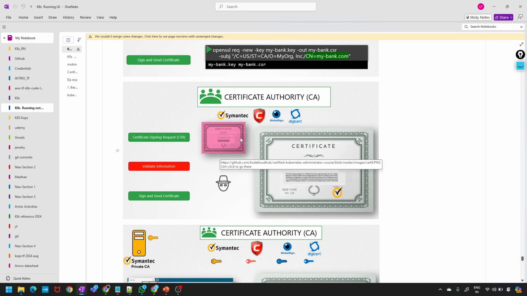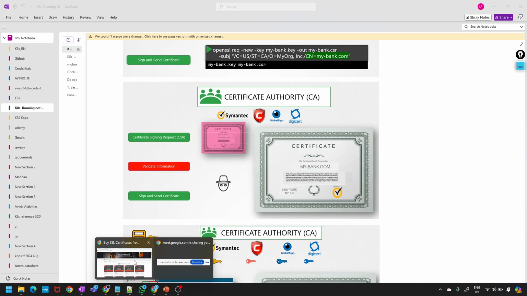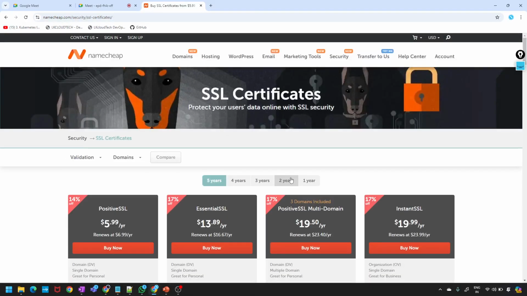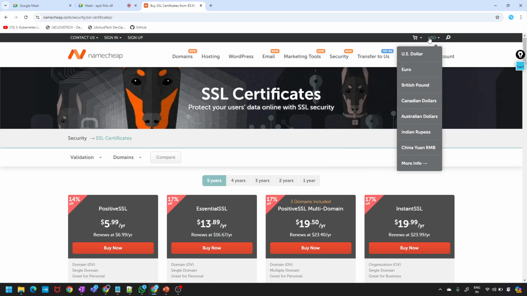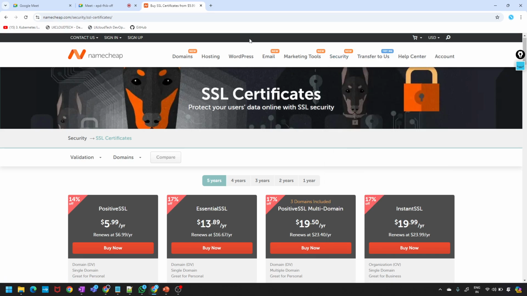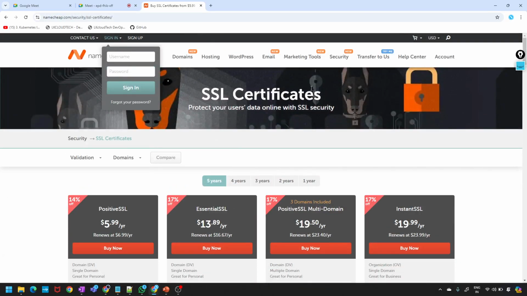Okay, the way it works is pretty simple. You first generate something called a certificate signing request. I'll show you. First of all, you have to register. I'm just showing Namecheap here. As a company you have to sign up first, and after that you have to sign in. Whenever you sign in, you can see all these things and more options as well.